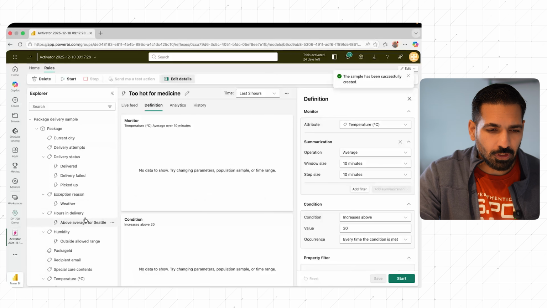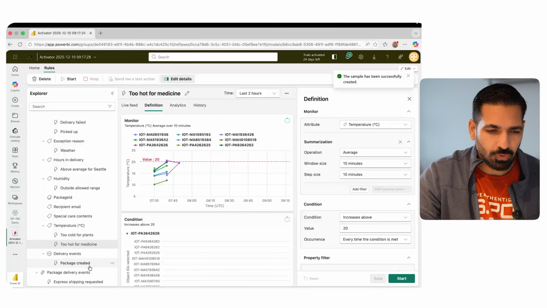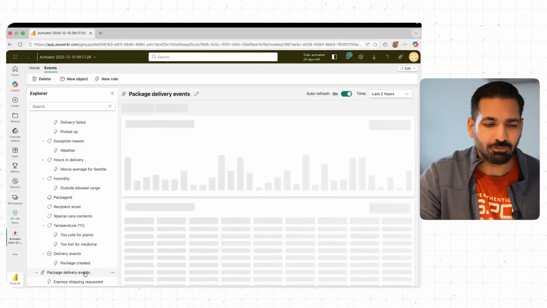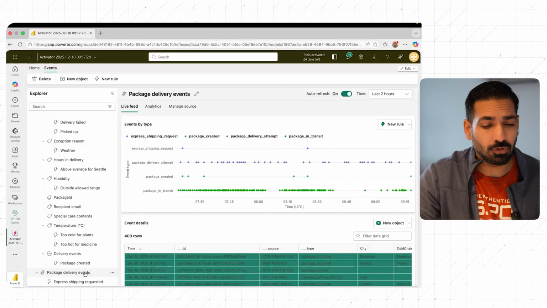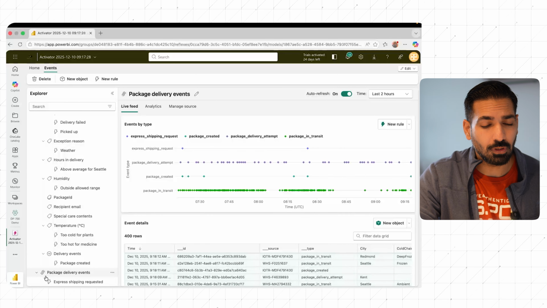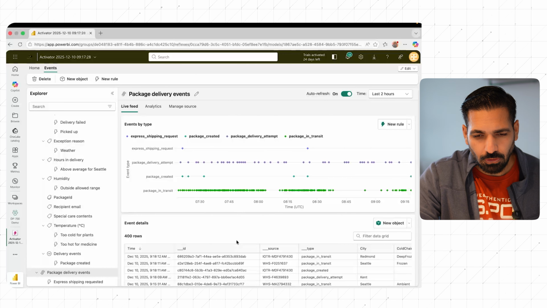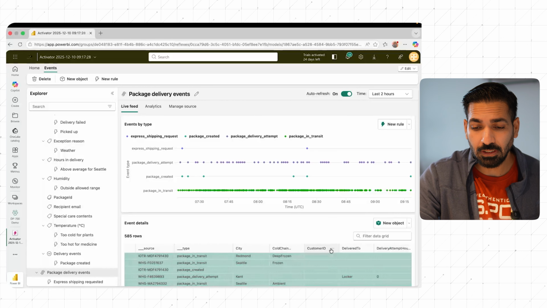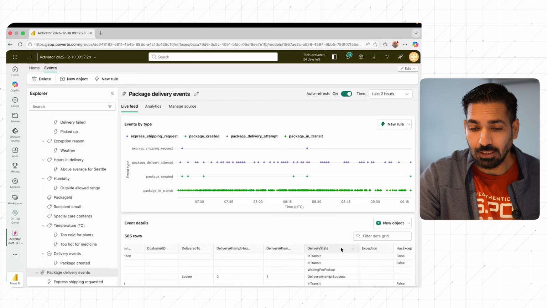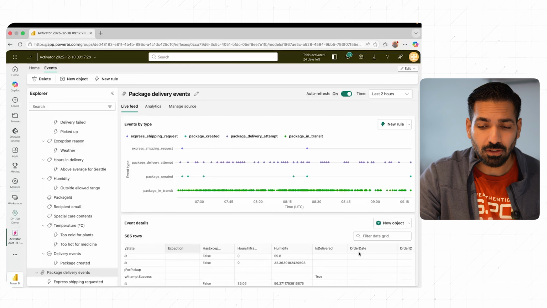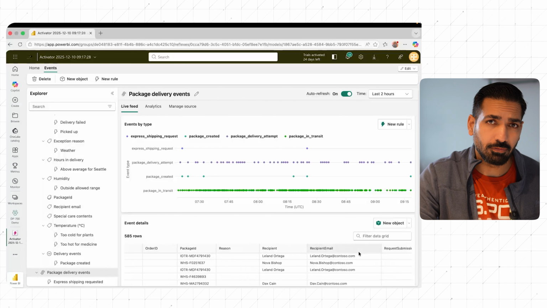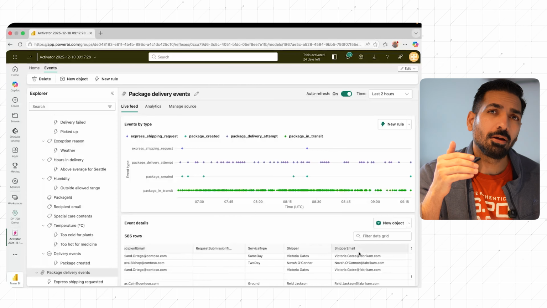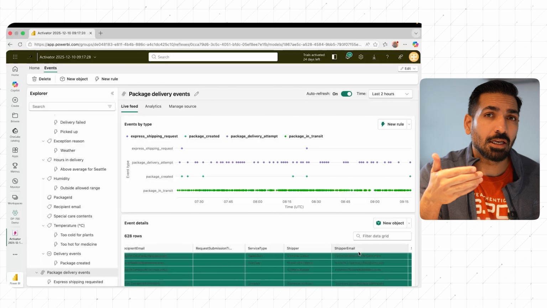First of all, you can come down and you would see over here package delivery events. This is really important for us, and it's using event stream, like you can see the symbol over here. Now, if you go down, you would see there are lots of different fields coming: source, type, city, cold chain, customer ID, delivery state, etc. So there are lots of different data fields that you can use. You have to just choose which field is relevant to you.